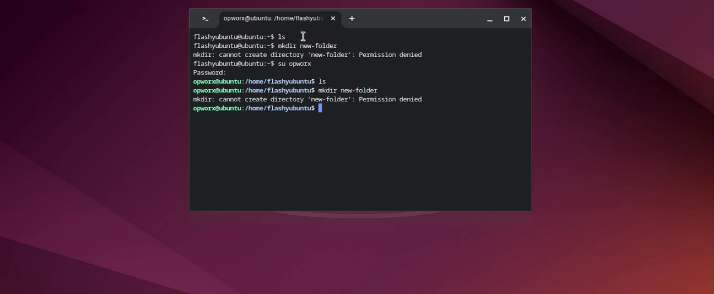So now we want to make directory new folder. And once again, you're going to get the permission denied because this is a sudo function, which is a super user declaration. So we want to type in sudo mkdir new folder. Then when we hit enter, it's going to ask for the password for the super user. And now it looks like that was a success. So let's list again, and you'll see the new folder.